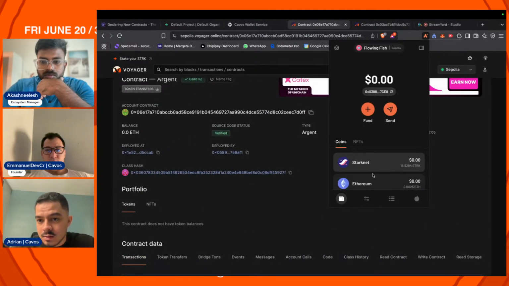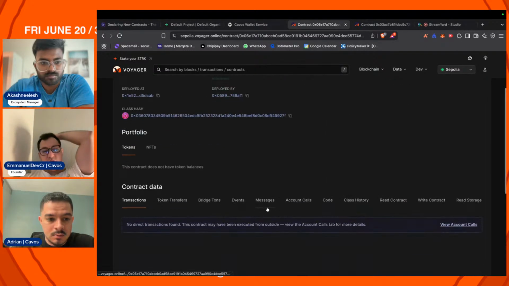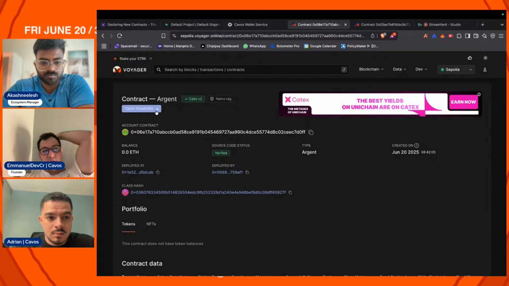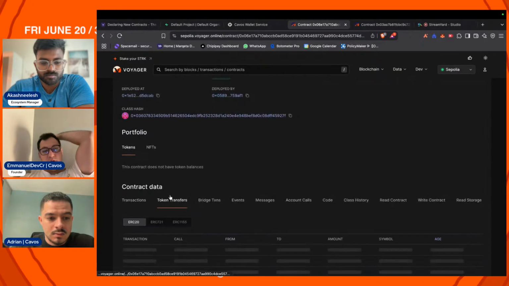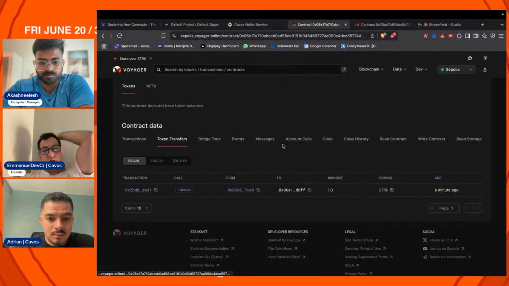Let's see the transaction hash to see what happened. I think it's ready now. You can see it in the tokens transfer in the contract data. No, there are no tokens. You can see in there. I think. Yeah, you can see there.